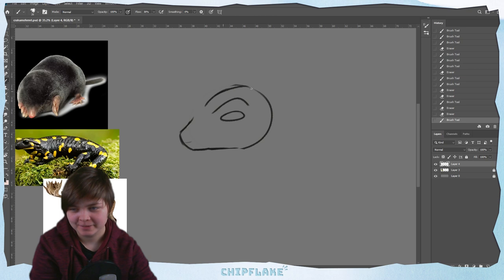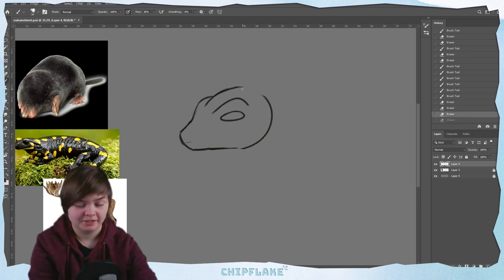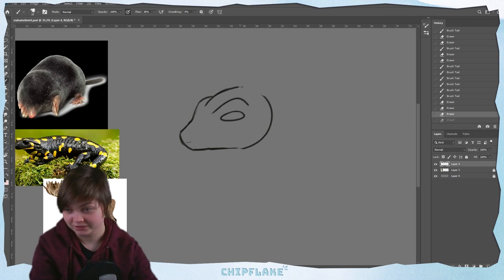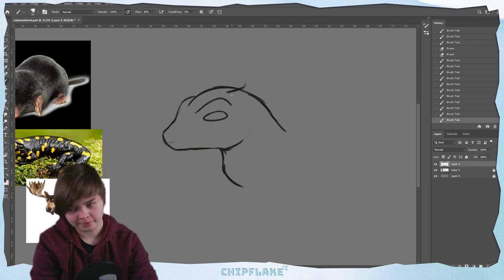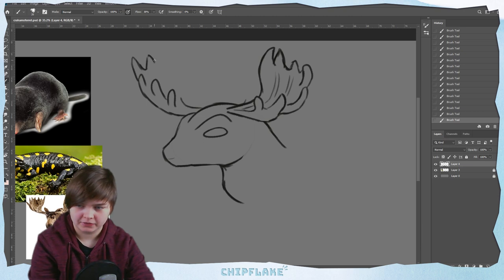I'm trying to combine the salamander and mole faces. It's not going too well. But hey, that's half the fun of the challenge. But yeah, we should definitely have the antlers, I think. You can't just combine something with a moose and not use the antlers. Okay, now it just kind of looks like a serious moose. Like, I hate Christmas.